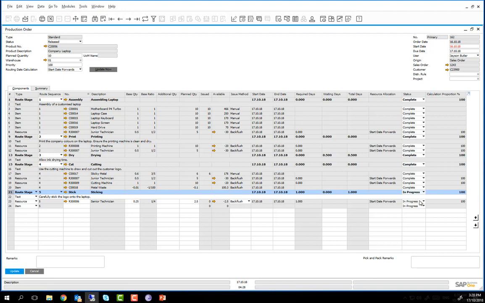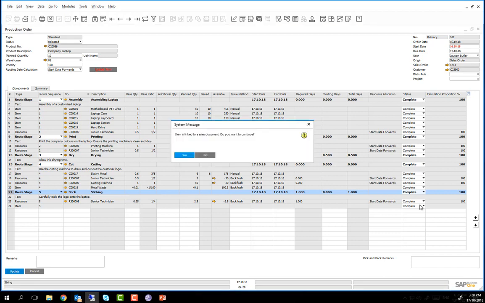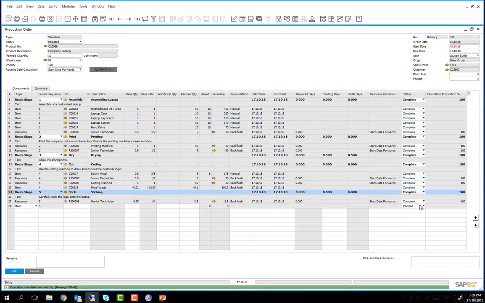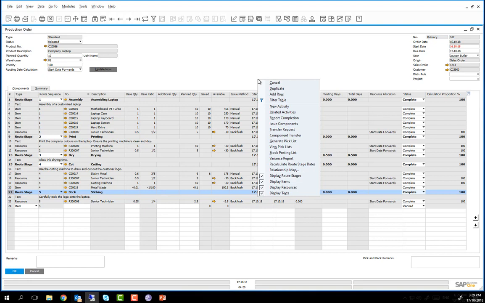Once the senior technician who is performing the sticking process completes the task, he informs the production manager. The production manager then changes the status to complete. The production manager can then initiate the report completion process. To do this, we right-click on the production order and choose Report Completion.